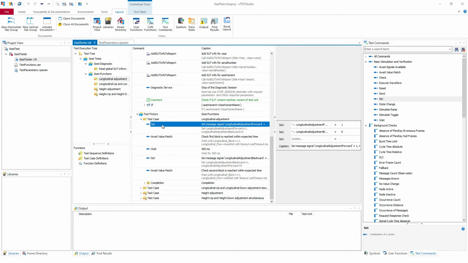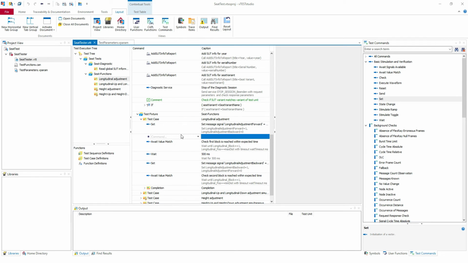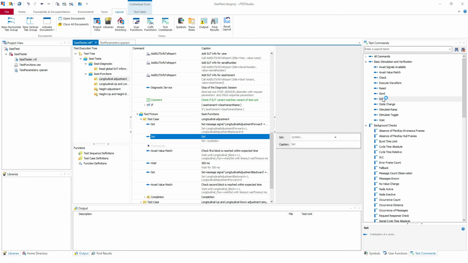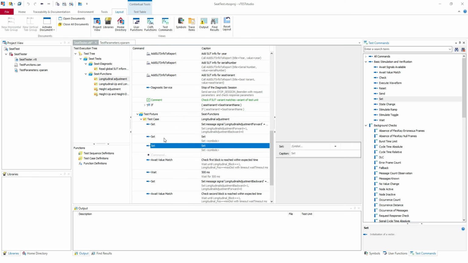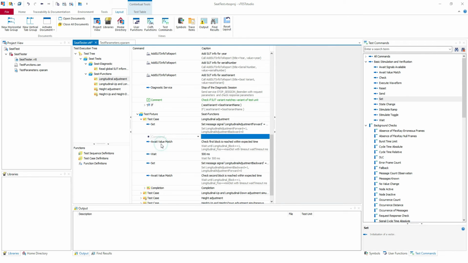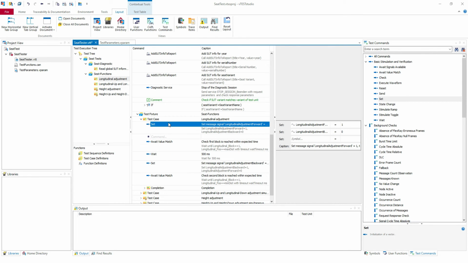Just as an example, here we have a test case, longitudinal adjustment. We have a set command here. How do you insert the command? Right click, insert command, and you can write, let's say, set, and you have the command here, or you can drag and drop the command. Here you select it and put it here. So it's the same way to add it. Okay, so let's see the set command.